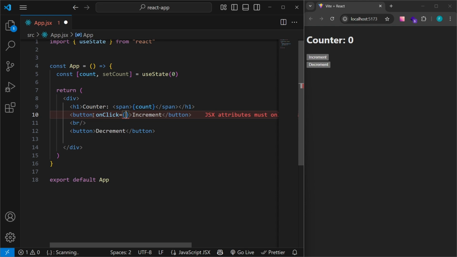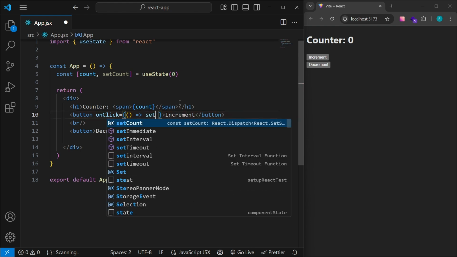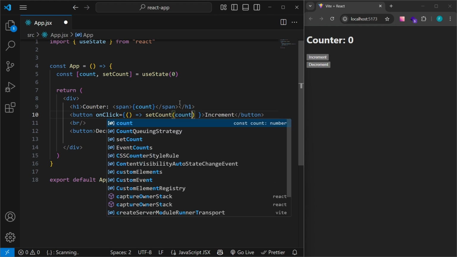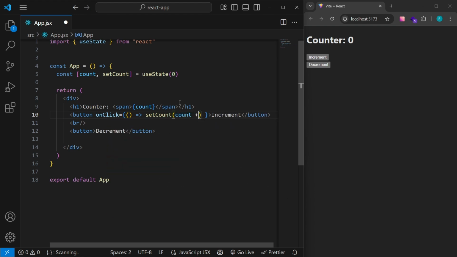With on click, I can create another arrow function. In that arrow function I could say, okay, I want to increment this count. So I'm going to use the set count function, and I will say count, what was the previous value, plus 1. So simply we can do that. Save it, and now if I click on this increment, you can see the value is incrementing.